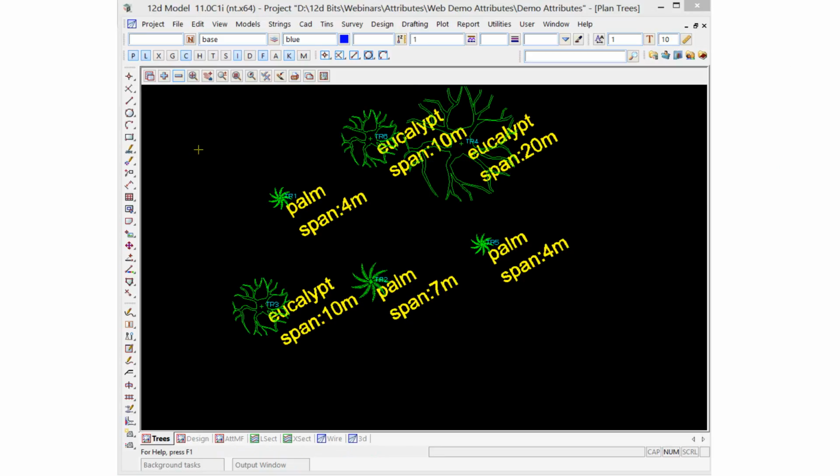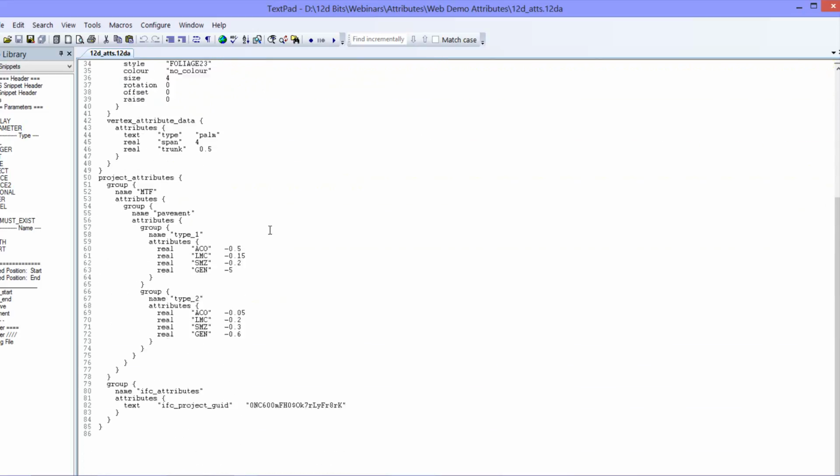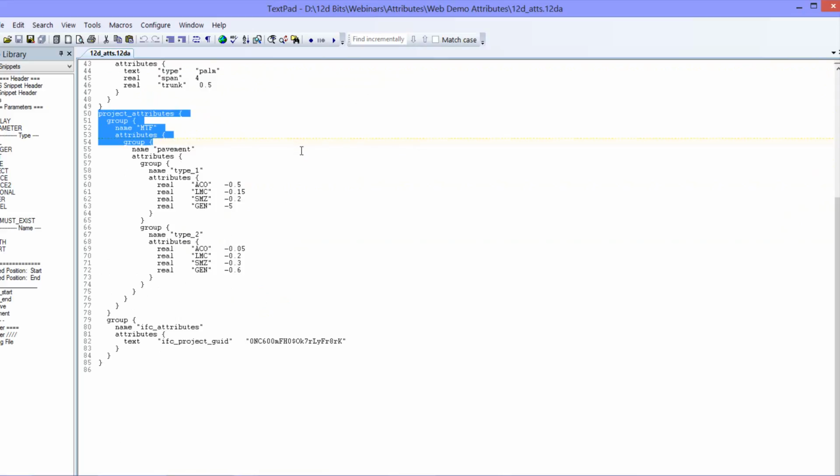We have a bit of a look in our 12DA file. You can see there's our point that we've output. And down here are our project attributes.